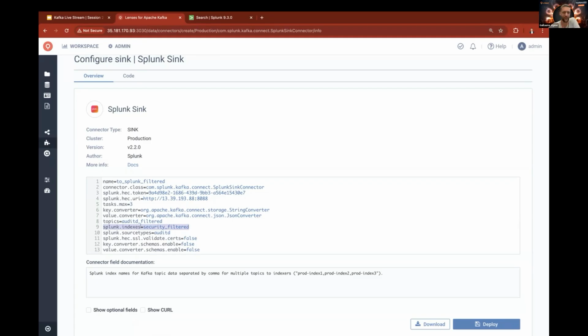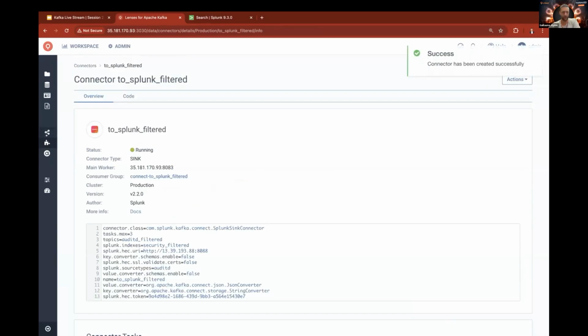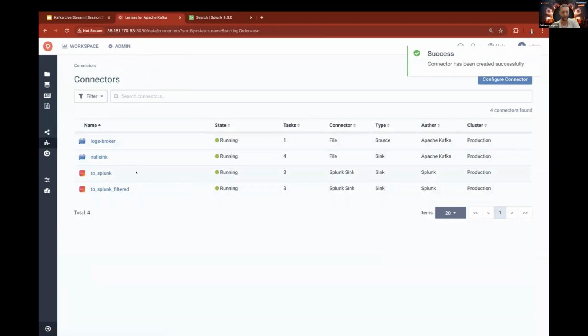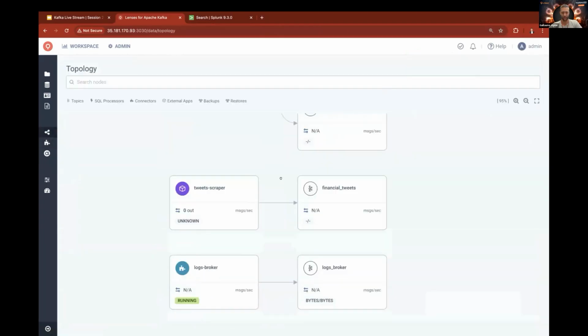Yeah, exactly. So here we're going to send it to a different index within Splunk called Splunk security filtered. I think we're all good. Let's go ahead and deploy that. And let's just double check. So now, yeah, here are two connectors, three tasks. They seem to be running. If I go to the topology view, let's just have a look down here.